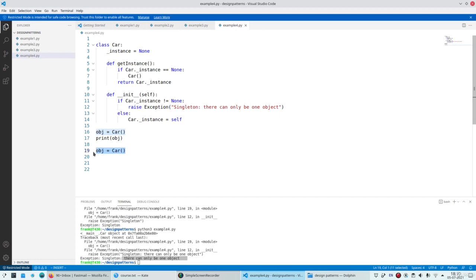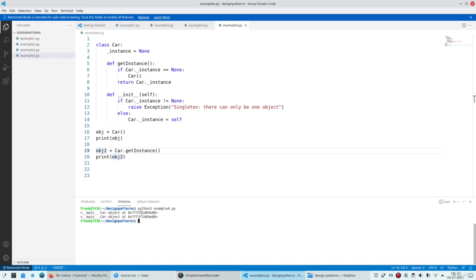Now if we want to retrieve the object, we can say Car.getInstance, and that returns the object itself. So let me call this object 2, and you'll see it's the same object. So it has the same memory address, it's the same object. So this class now only can have one instance, which is the instance underscore instance. And you can request it using getInstance.